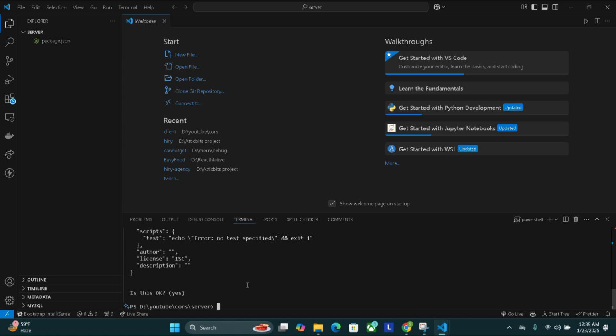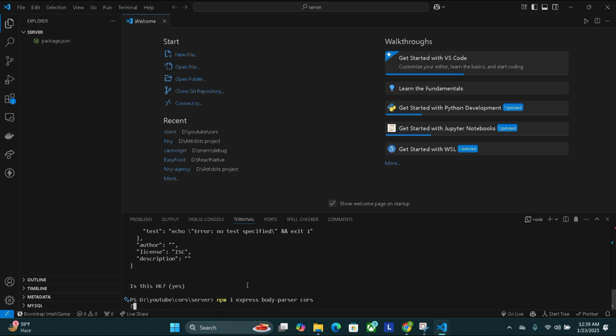So we are going to install some packages like Express, Body Parser, and CORS. We are installing CORS, but we will not use it for now. But later, when we are solving the problem, we will use CORS. So let's install all of these. It will take time.